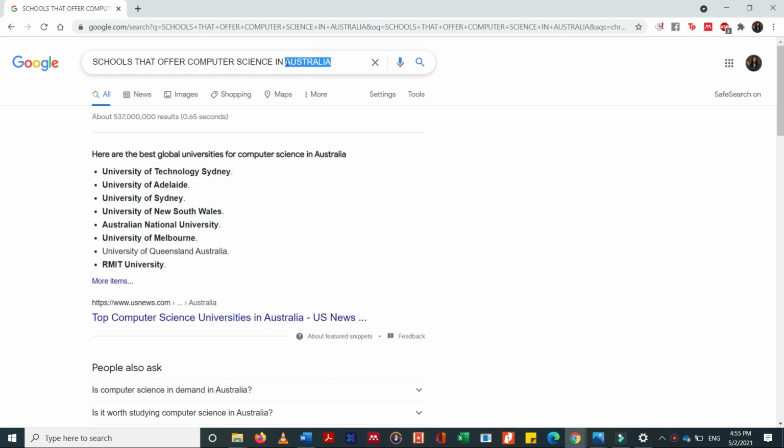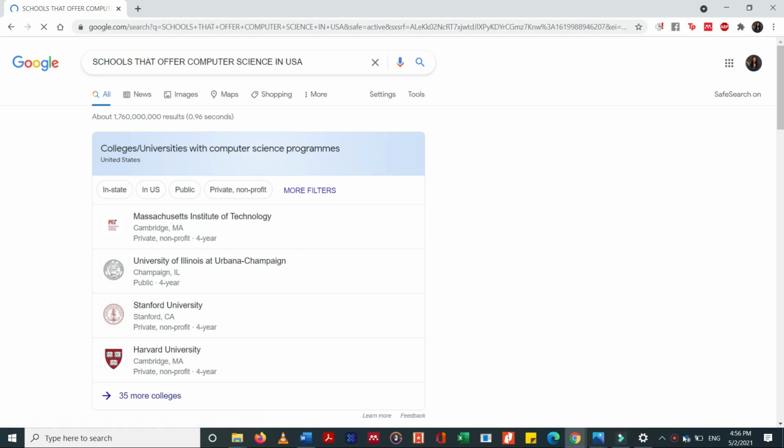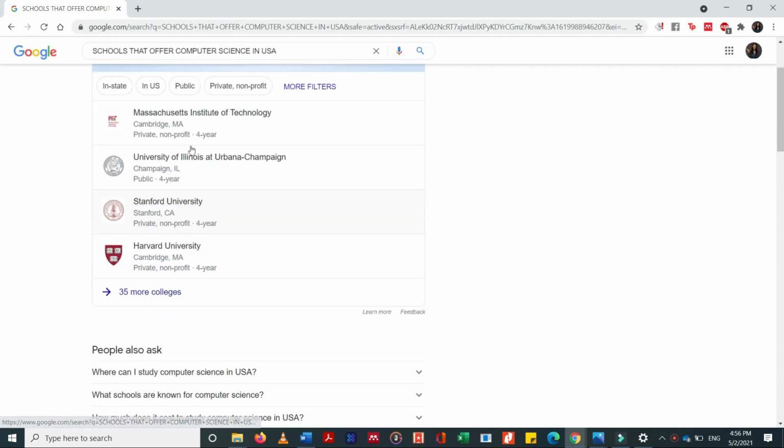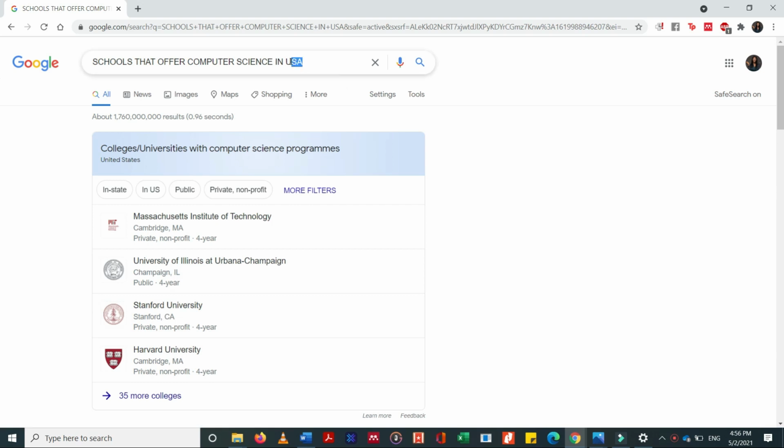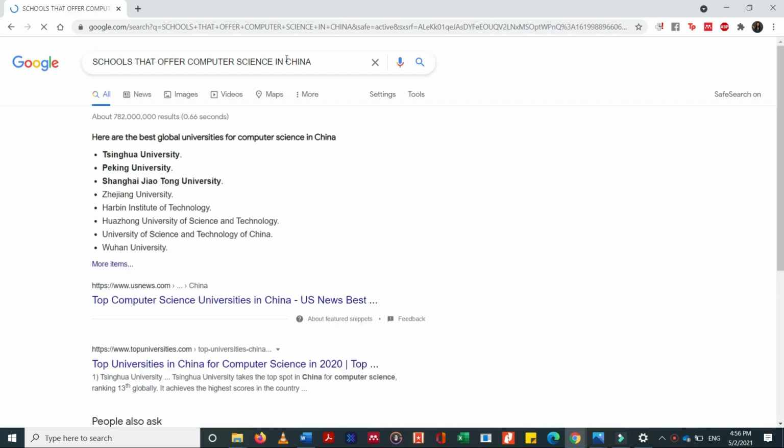If it's not Australia, let's say in USA, a whole lot of universities. Let's say if it's China, then you're good to go. So this is the second step. You just have to type the program of interest and the country, and Google will do the job for you.